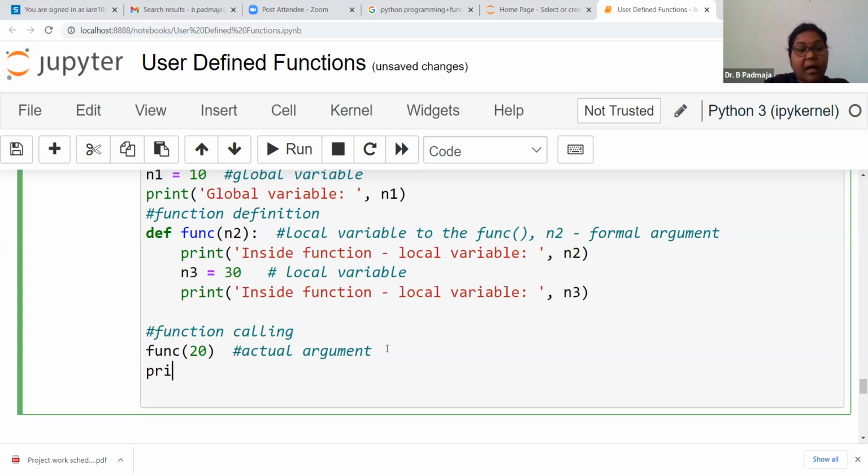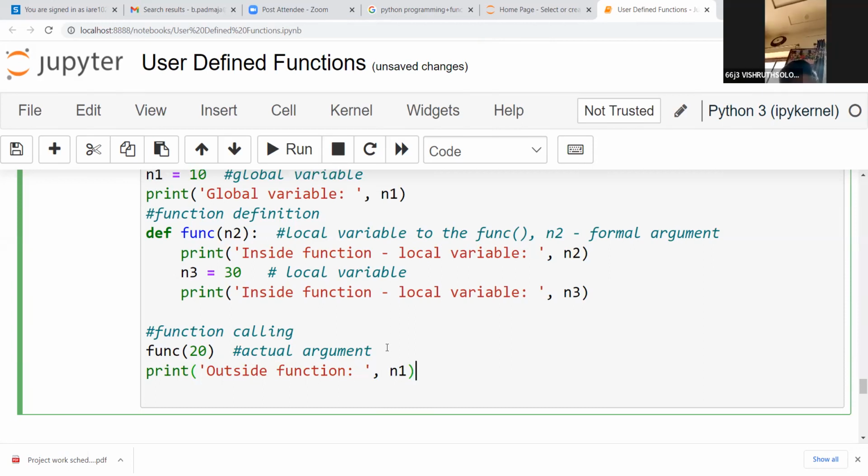Yes. Now I want to print the value of n1. Is it possible or not? I am now outside the function. Can I access the variable n1? Yes or no? Yes, I can access the variable n1. N1 is a global variable, so its scope and lifetime are throughout the program. Anywhere in the program, you can access n1.